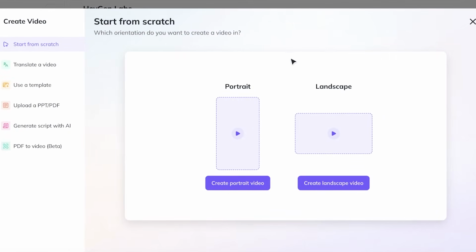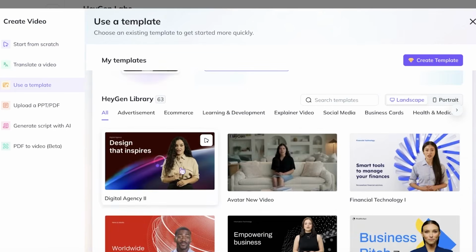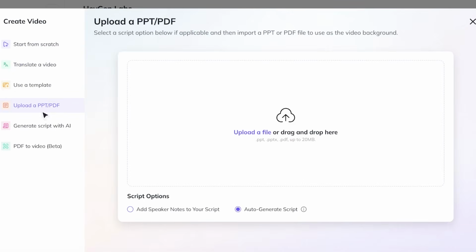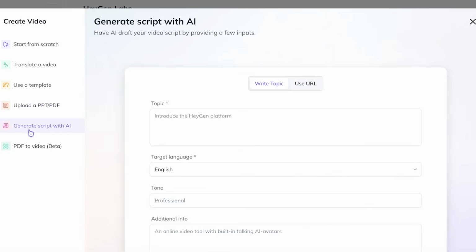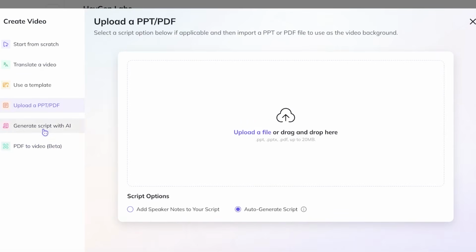Once you click on Create Video, you can start from scratch or translate a video, use one of their templates, as well as upload a PPT or PDF. You can also create a script with the help of AI and convert your PDFs to video. So simply choose whatever you prefer.